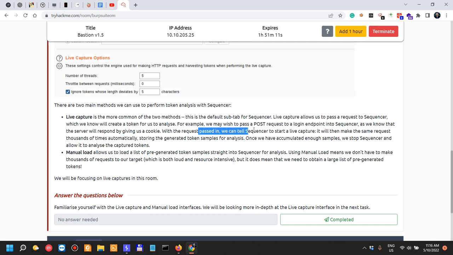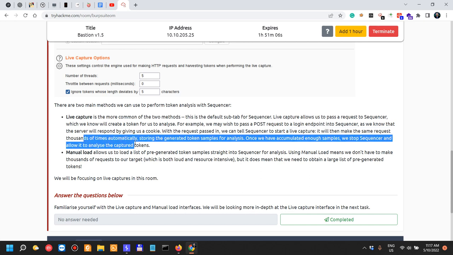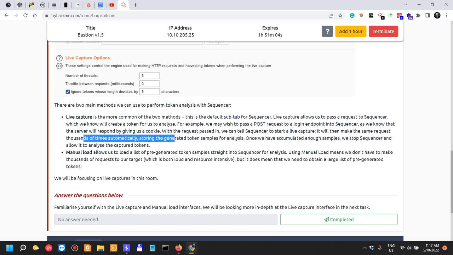Now with that request, we can tell Sequencer to start a live capture. It will then make the same request thousands of times automatically. So this is really important to keep in mind, storing the generated token samples for analysis. Once we have accumulated enough samples, we stop the Sequencer and allow it to analyze the captured tokens. In this situation, the Sequencer will be able to tell whether or not this is a solid token or sample in terms of randomness, whether or not it can be predicted.